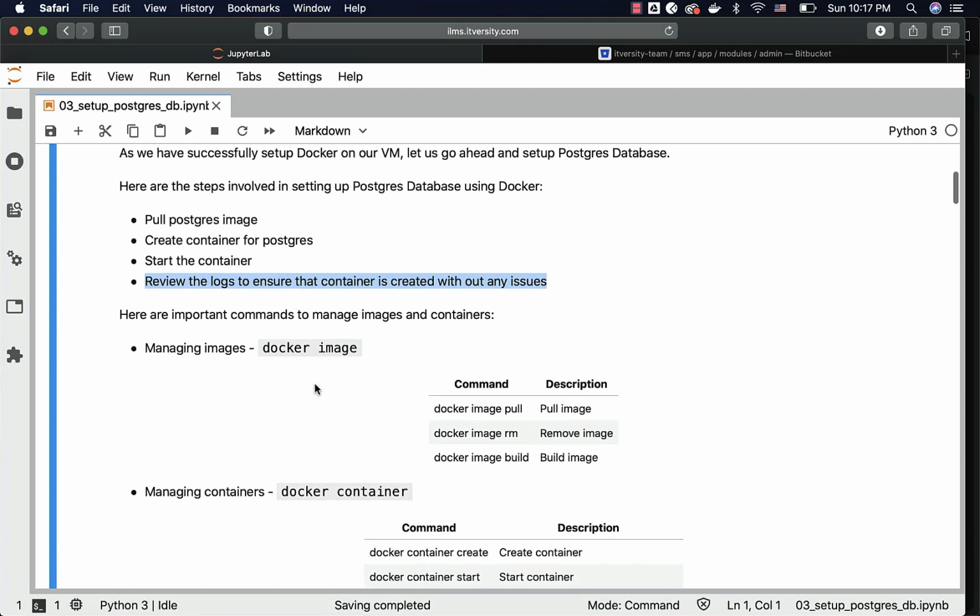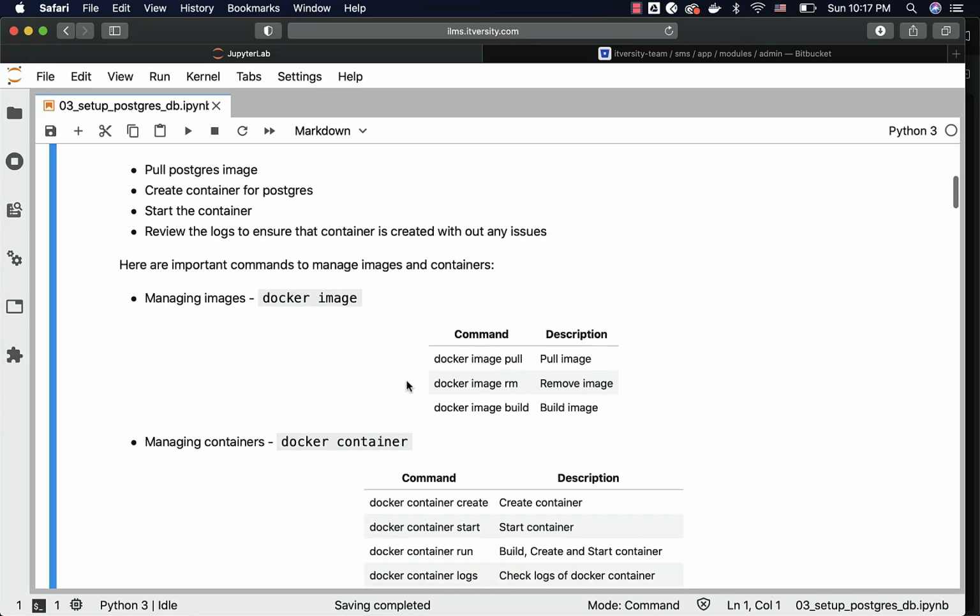Here are some of the important commands to manage images and containers. With respect to managing images, we use docker image main command. In that we have commands such as pull, rm and build. Pull is the command which can be used to pull the images from the Docker Hub, which is nothing but repository for the images. To pull Postgres image, we just have to say docker image pull Postgres or docker pull Postgres. It will take care of pulling the image for us.